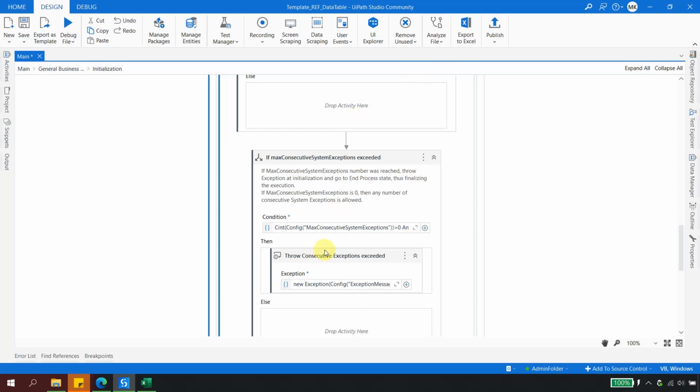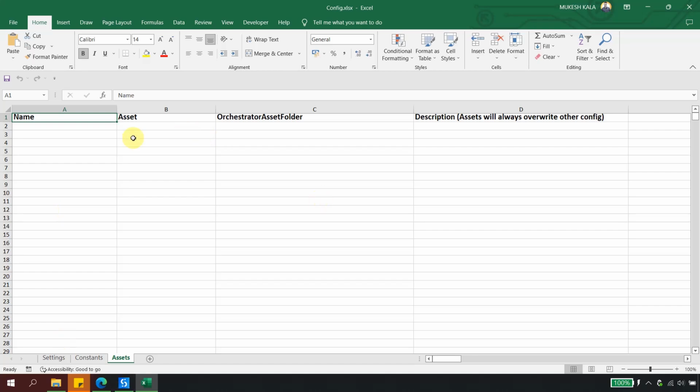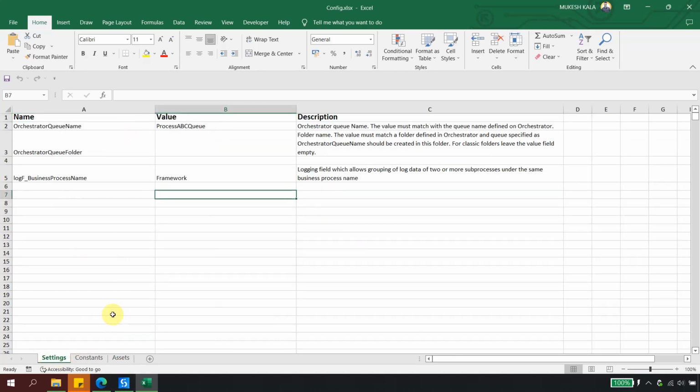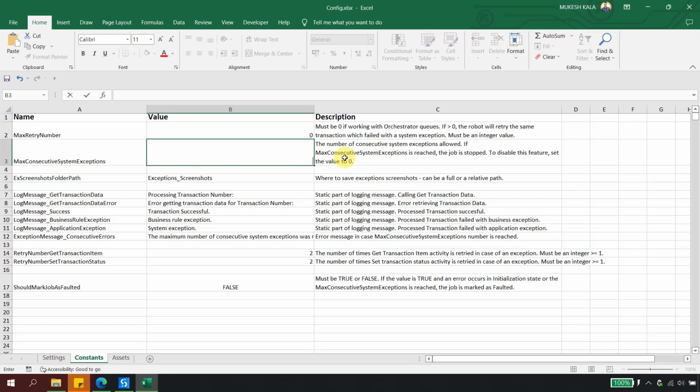That setting is controlled by max consecutive system exception from the config, and config is nothing but this, which we have read at the beginning. Here in the constants you have max consecutive system exception, which is set to 0. To disable this feature you set it to 0. That is the default setting. In case your automation expects that you do not want to continue after more than 2 system exceptions, you simply change this to 2 and that will serve the purpose.